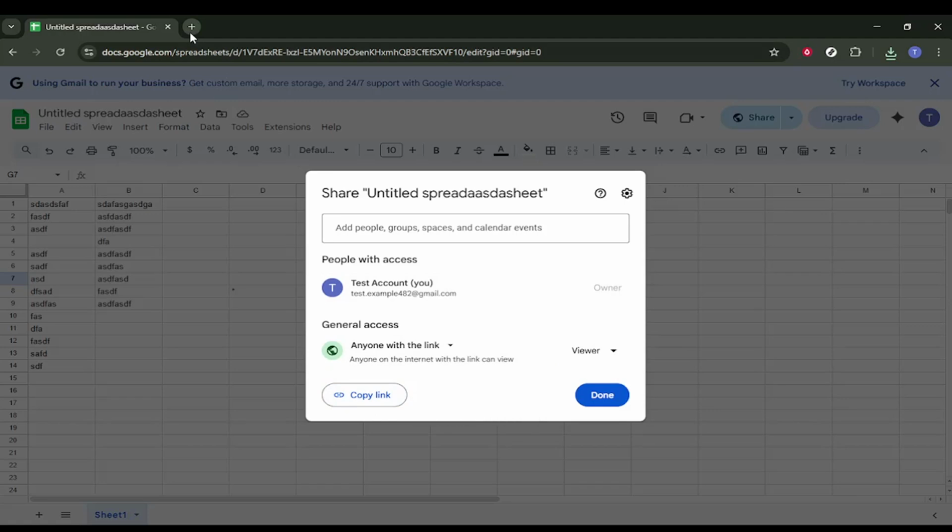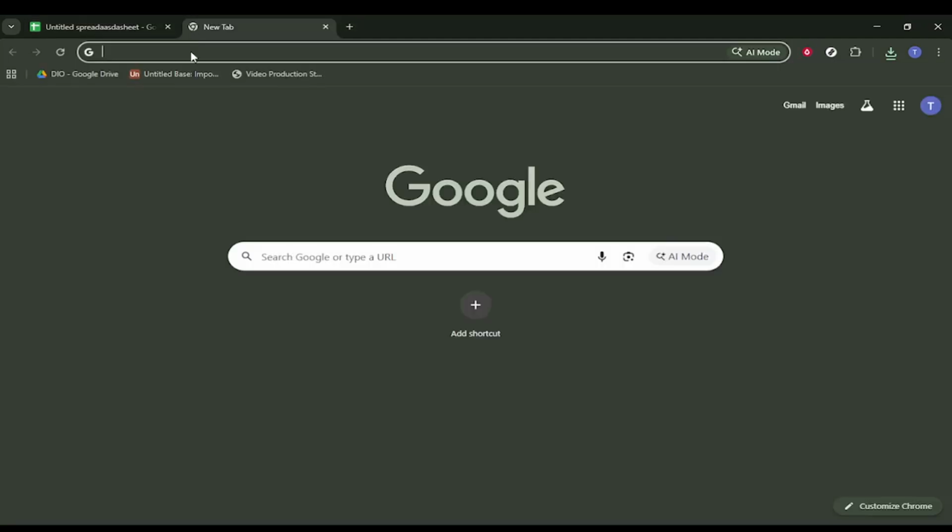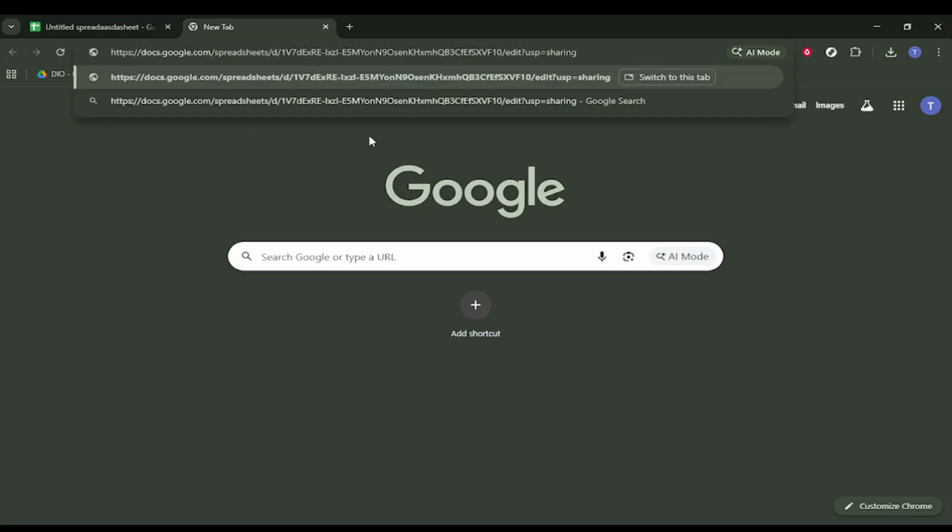After copying, it is smart to paste the link into a private browser window to confirm it opens the spreadsheet the way you expect and that the permission level is correct. And that is all there is to it.